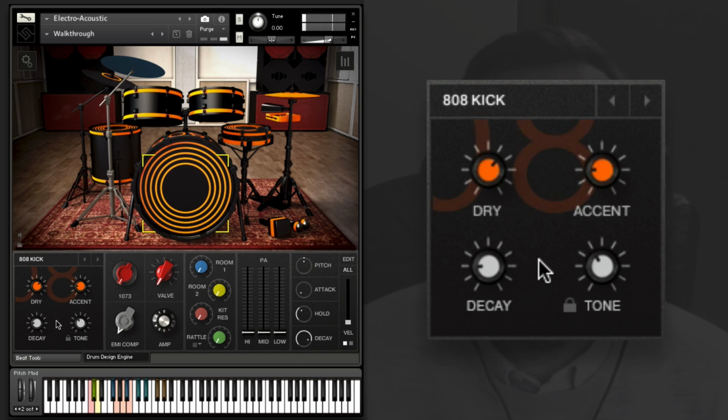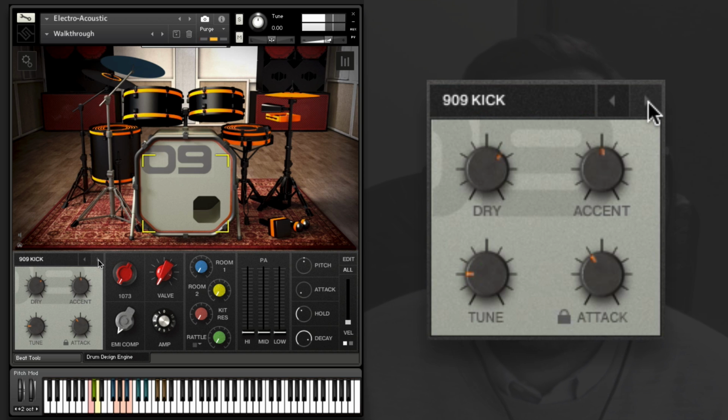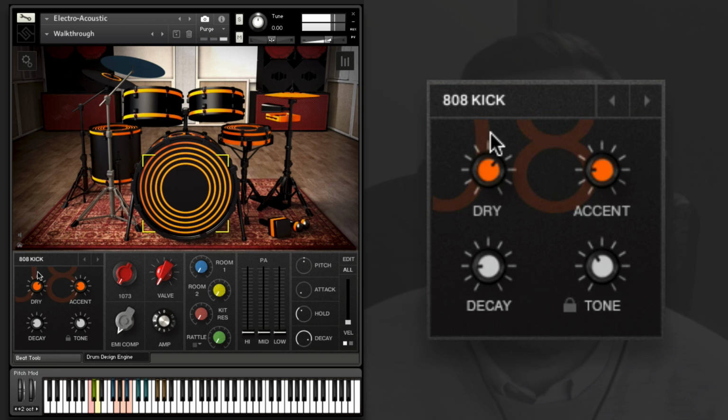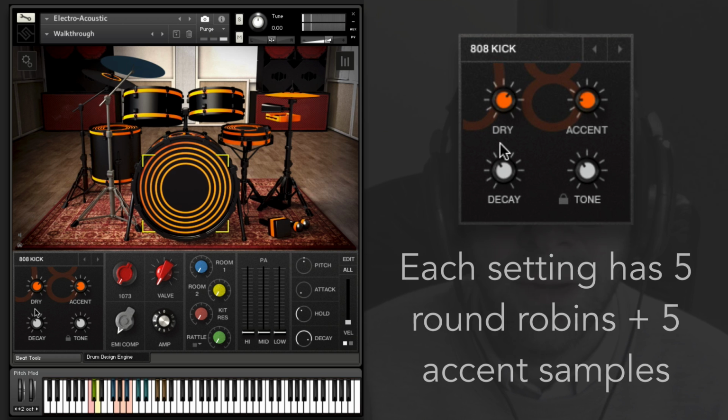If we just go back to the main drum machine panel for a second, this is where you can select the kick. You could select a 909, a 606, etc. I'm going to stick with the 808 for now. It's worth pointing out that any knobs you see here in the drum machine panel are sampled from the original hardware. So if we turn this decay knob, you have 11 different settings, and each one is an original decay setting from the 808 unit.